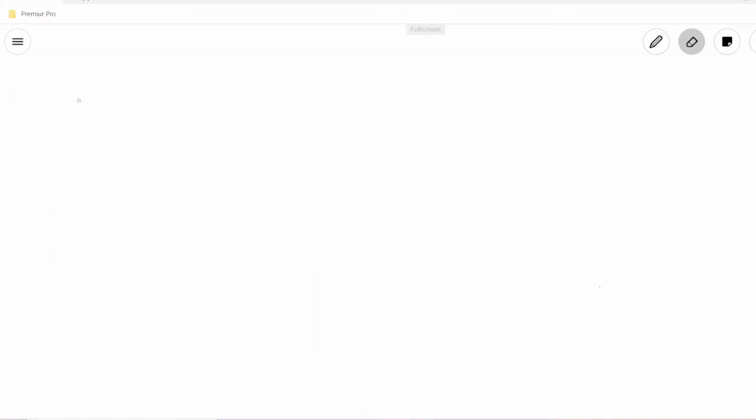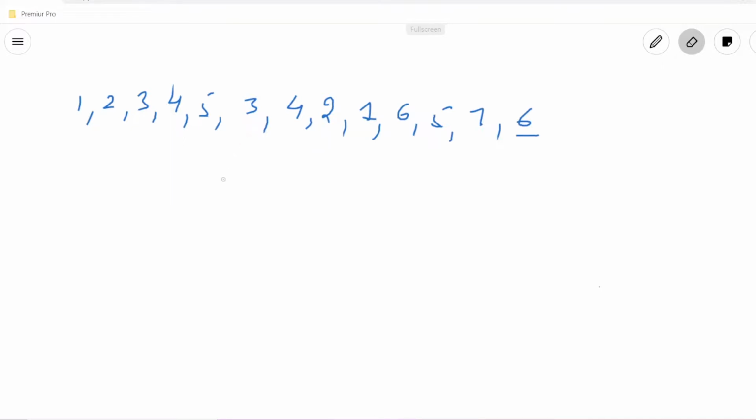Okay, so suppose you have an input, let's say 1, 2, 3, 4, 5, and then maybe 3, then 4, then 2, 1, and then maybe 6, 5, and then 7, and then 6. So what's the most basic approach you follow? You iterate over the array. You know that each element can appear two times, and every element is appearing two times except one.